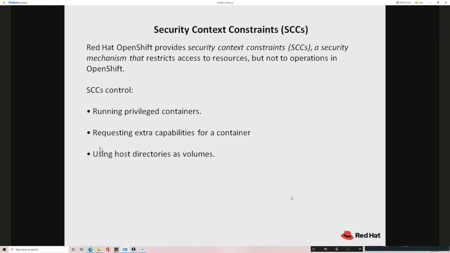So it will not normally be allowed to run. So who is going to prevent that? That will be prevented by the SCC. Any application deployment you're doing will have an SCC associated with it. SCC will scan your application.